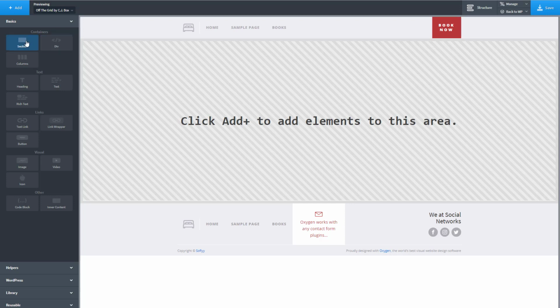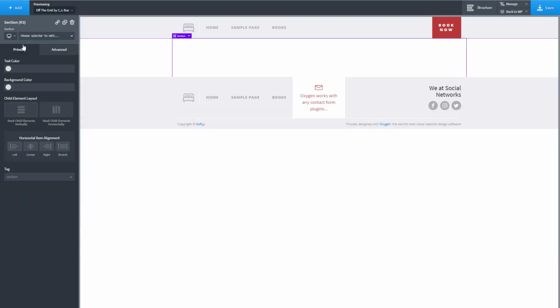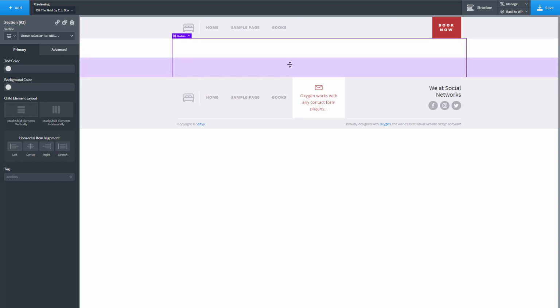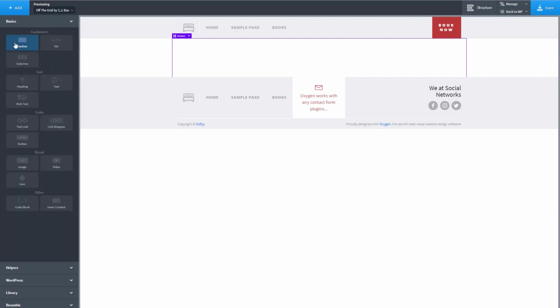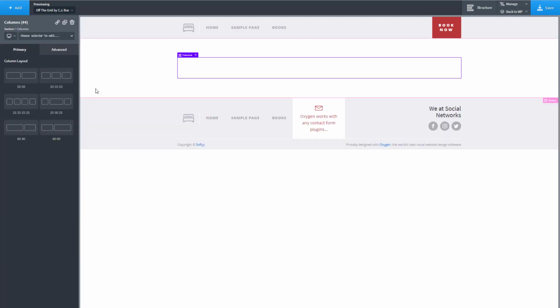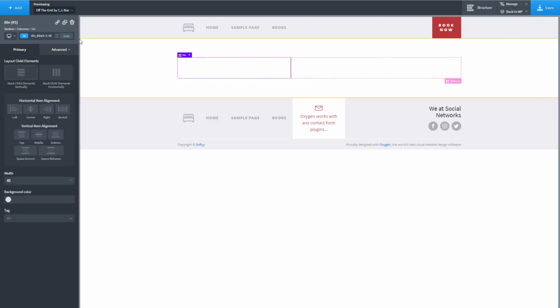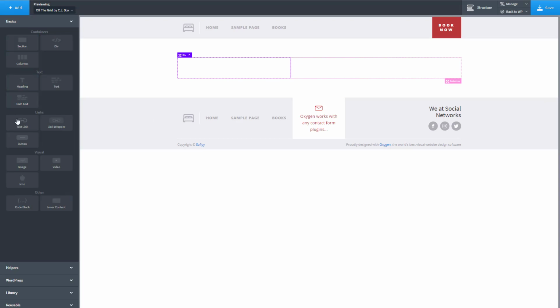So I'm going to start out by adding a section. And what the section does is gives us some padding on the side, so that's why I'm starting with that. And then I want to add in some columns into that section. On the left side, I want to add the featured image.